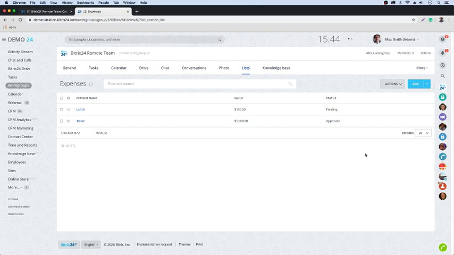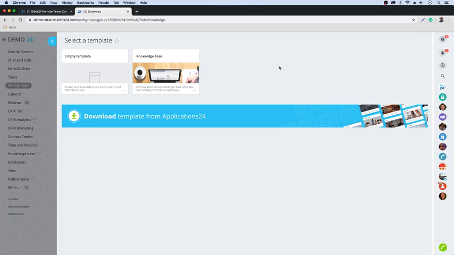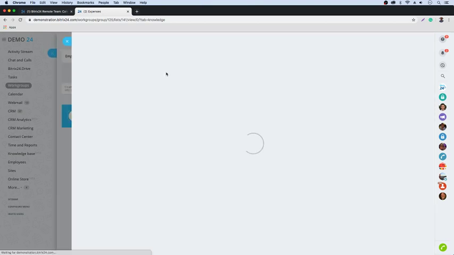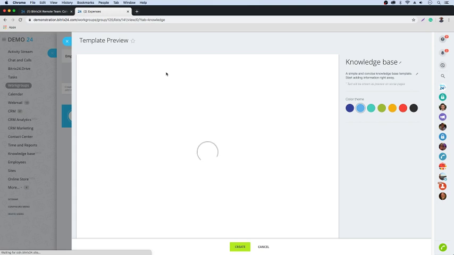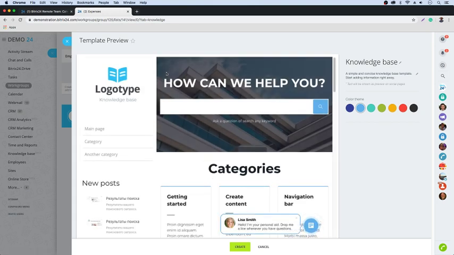So that's a list module. You might think of different tools that you might want to use that for. And then finally, we have the knowledge base. So a knowledge base now is replacing the wiki. So essentially what you can do is you can create a knowledge base solely for your workgroup space articles. If you've been using the sites module, then you will be familiar with the concept of how this works.